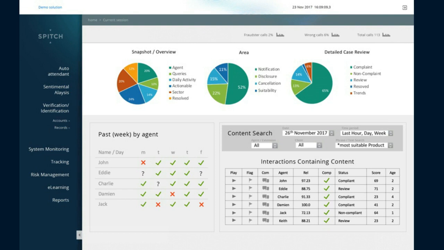Now this can be 1, 2, 3, 4. It's solely dependent on what each individual firm needs. In this case, this firm wanted an overview on the top left. There's a snapshot, or a snap chart if you want, by agent. It also details queries, activity, actionables, sector, and resolved. So again, this could lead to any area of compliance that you actively take, which are the main areas for yourself. This is, again, purely just to give you an idea.